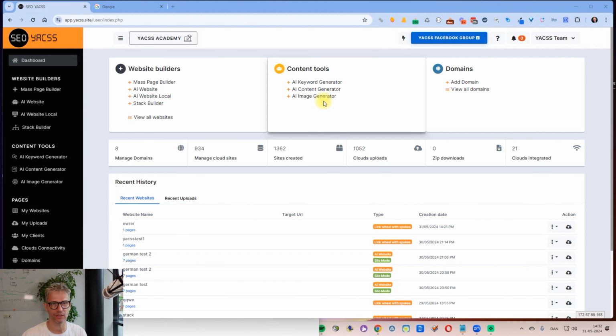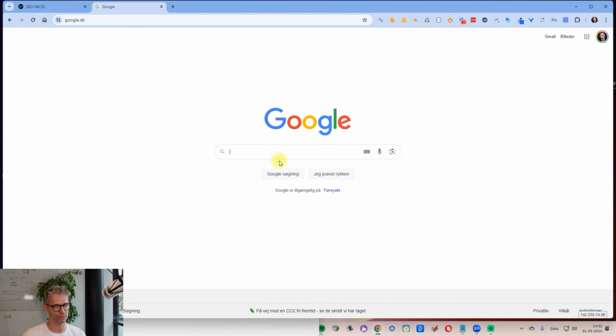So we have something called Cloudflare R2 pages, and that's what I am going to show you how you can actually get that working. So what you need to do is go to Google, search for Cloudflare, and then click on this top result up here.